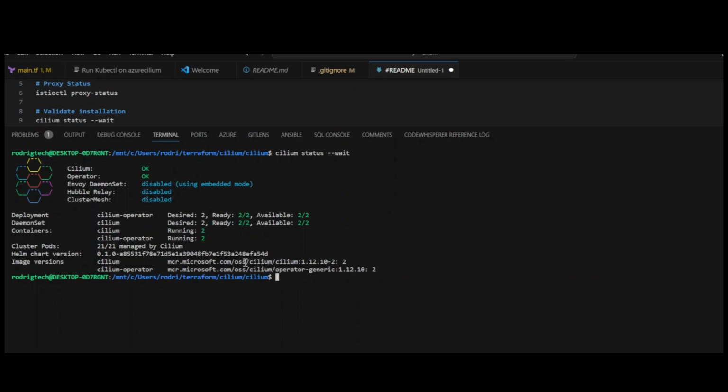Now we're running on, as you can see, Microsoft's version of this. It looks like it's 2 versions behind because right now they're on 1.14. So it might be a little different if you're doing this via Helm.